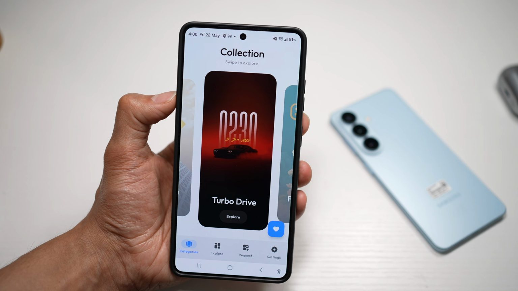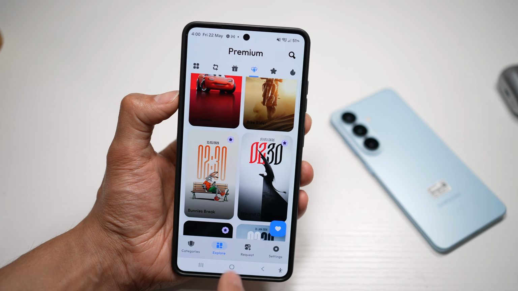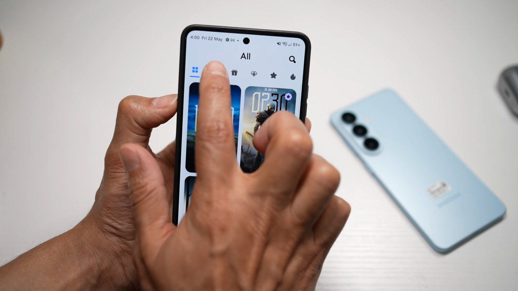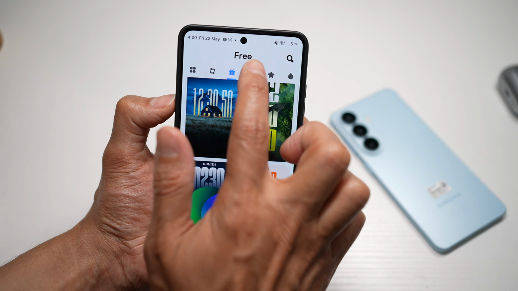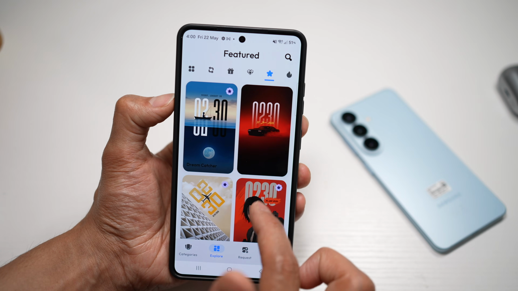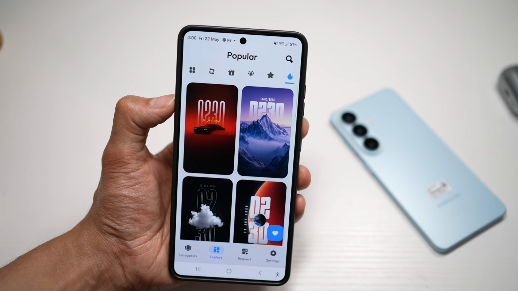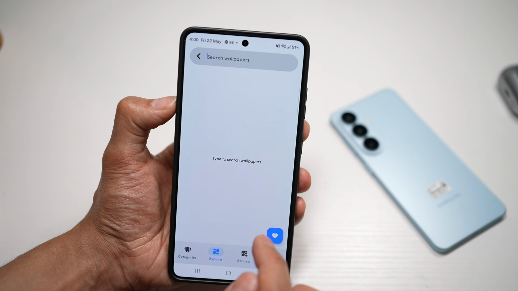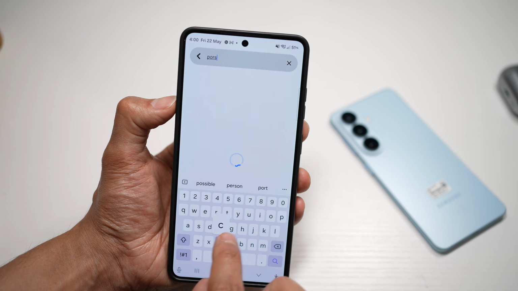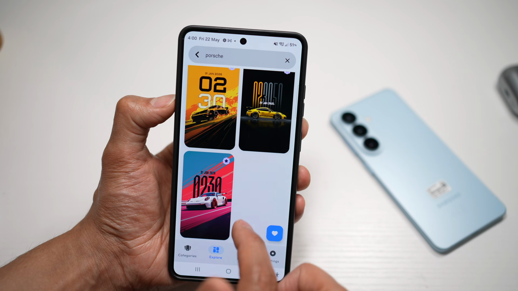Now, if you still don't find what you want, just go ahead and tap on this Explore tab. And here you can go ahead and browse some random wallpapers. You can find the free wallpapers. You can see the premium wallpapers. Here you can go ahead and check out the featured ones. And here, what is more popular? So what is trending at the moment right now? If you still don't find it, go ahead and do a search. And here, just go ahead and search for your wallpapers. Say, for example, Porsche. And here you'll see all the wallpapers related to Porsche.